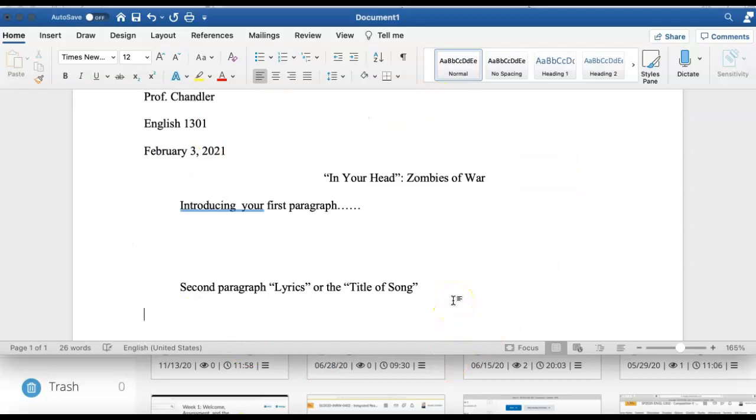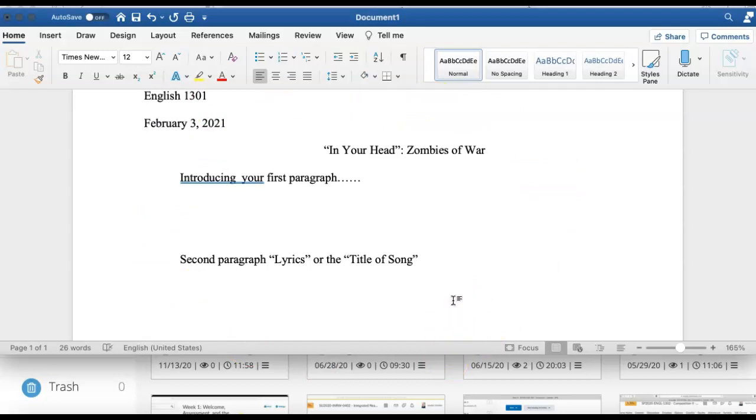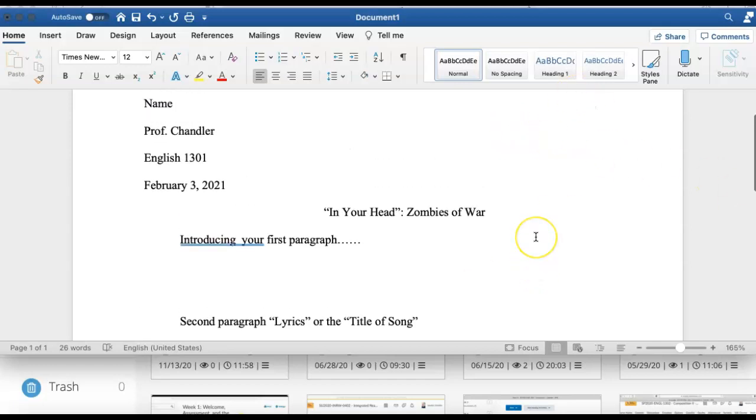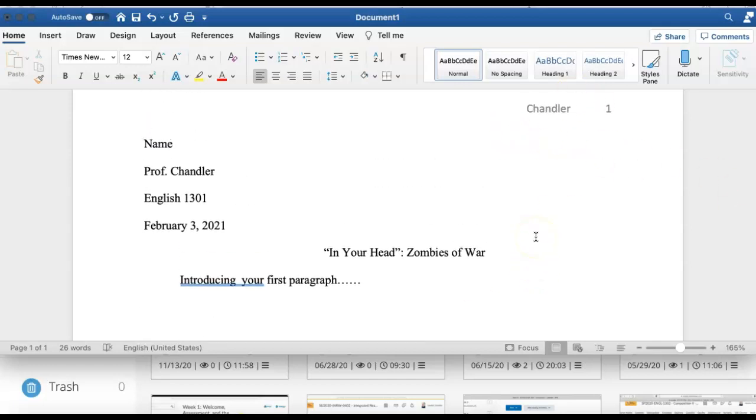Once we start working into our other papers and start diving into a little bit more outside research and textual evidence, we're going to go over some things like parenthetical citations. But for right now, this is how you set up your paper in MLA format using Word.